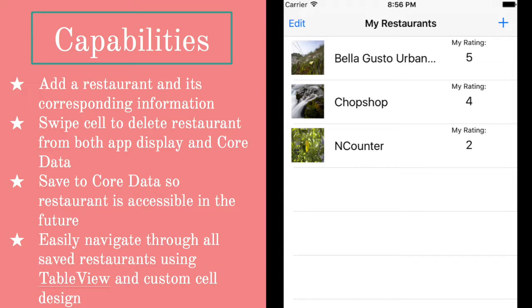Now we're on to the fun stuff, the capabilities of the Foodie application. On the right-hand side of the slide is a screenshot of the application starting point, the table view. The table view contains a condensed view of a restaurant's information. I've used custom cells to display a picture, the name of the restaurant, and the rating all added by the user. A new restaurant can be added with the plus icon in the upper right-hand corner.